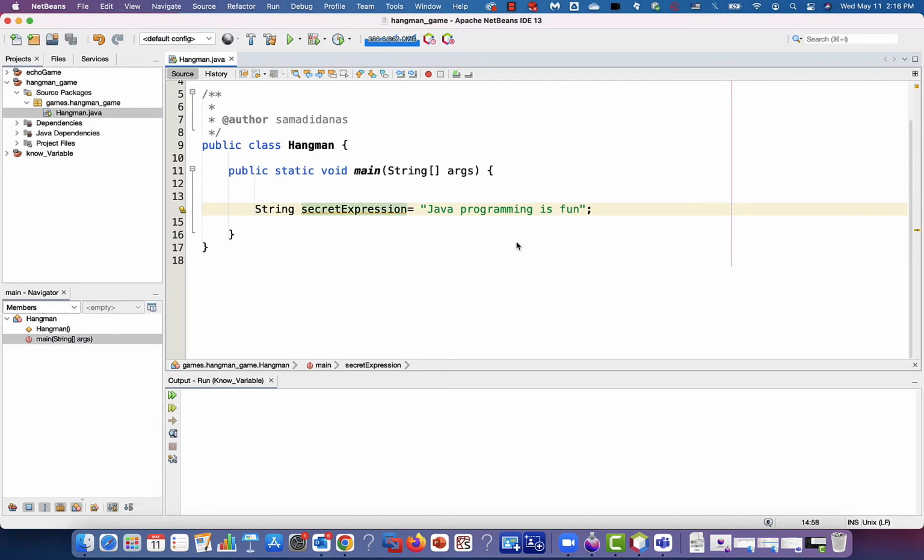So instead, we're going to show them a bunch of dashes, and each dash will represent a character in this expression that we have. So the very first thing that we need to do is to know the number of characters in this secret expression variable. And as you remember, there is a tool in Java for that, and it is called the length method.